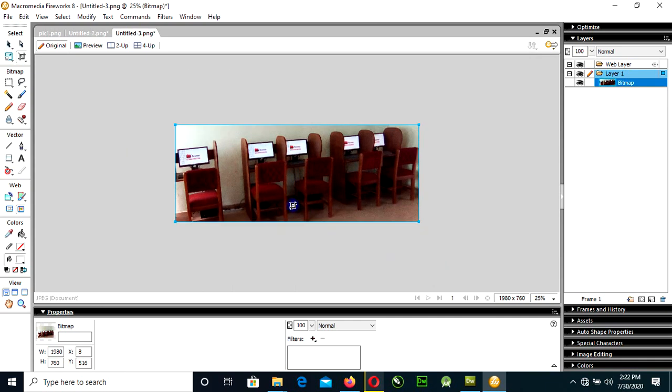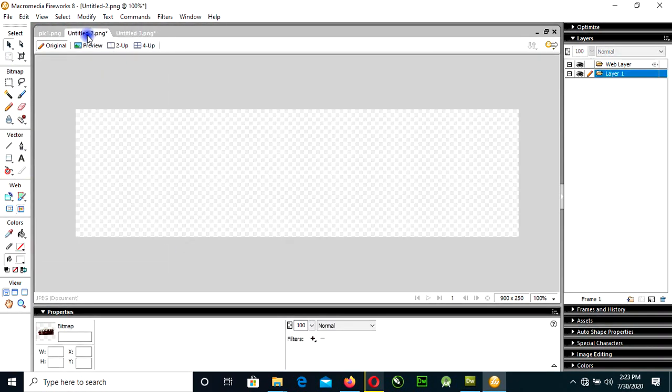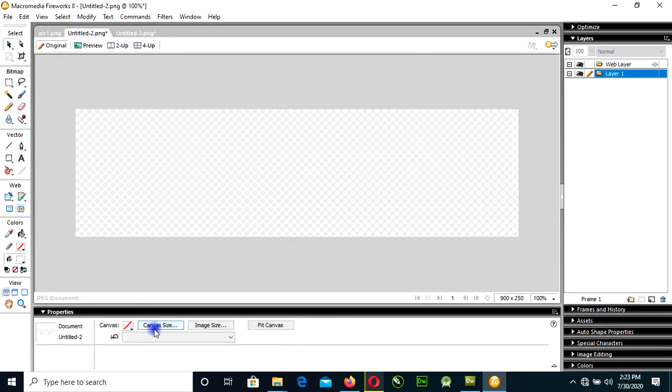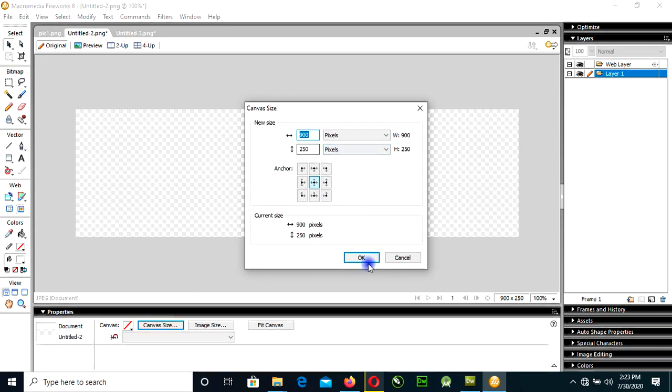So I'll just have to double click on it. Then I'll have the size. So this is the size that I may need. So the size is 1980 by 760. So this is what I may need. So I'll just have to copy it. Just have to reduce it. So let me go to the original size and check the size. It says 900 by 250.